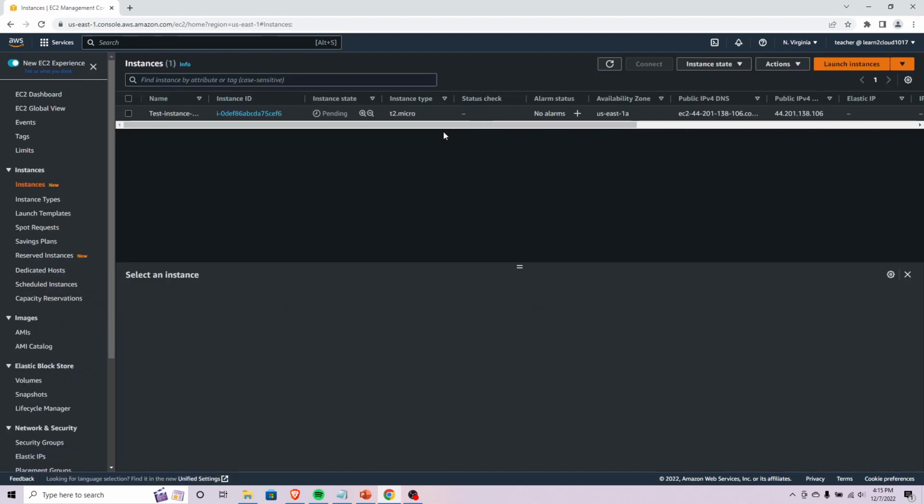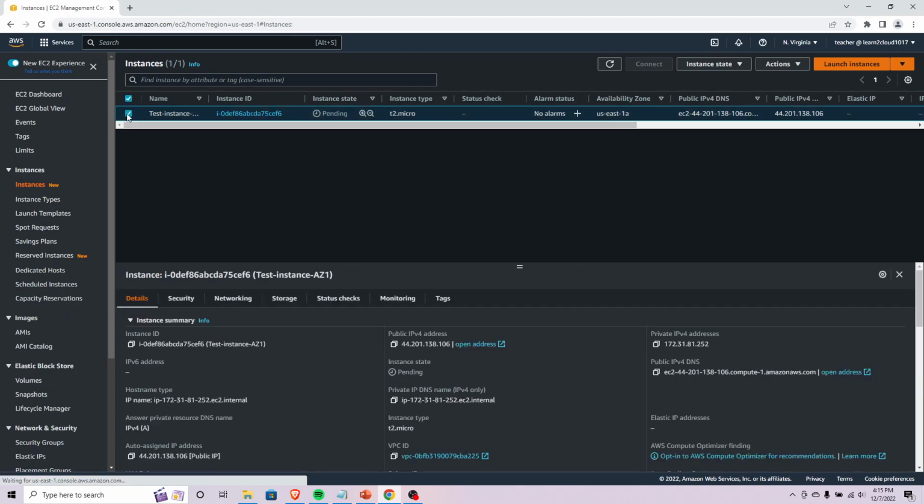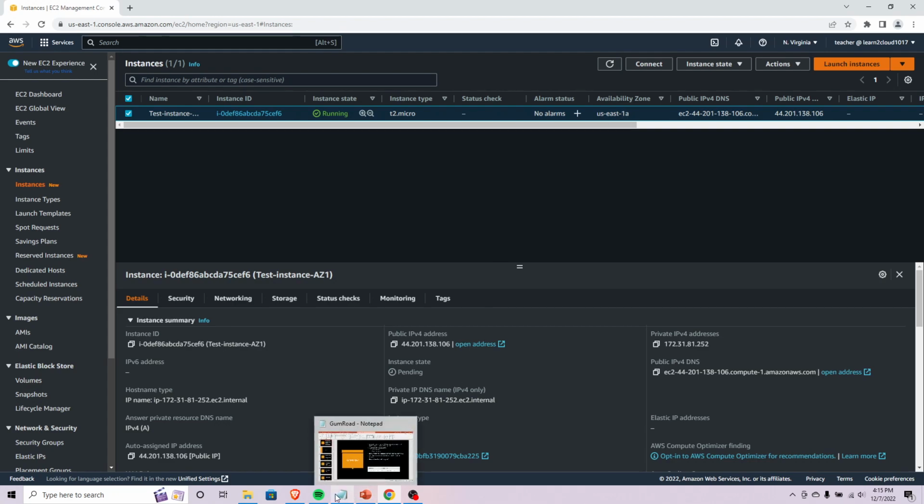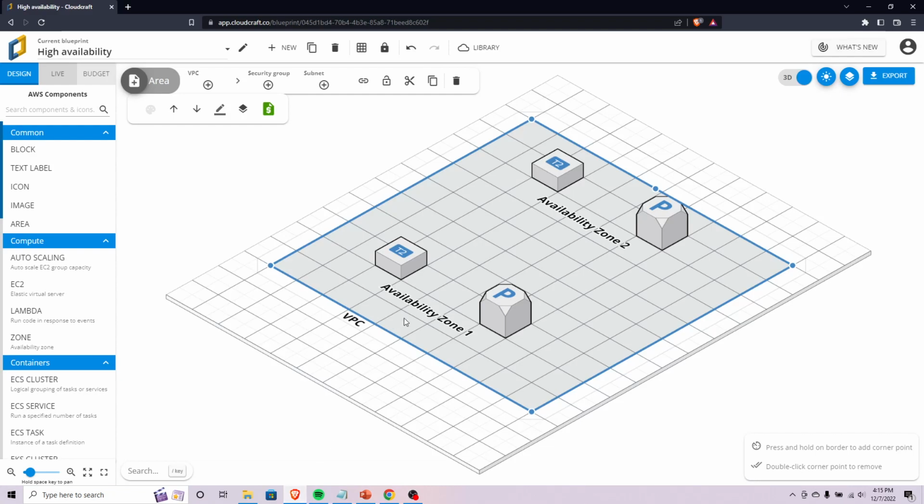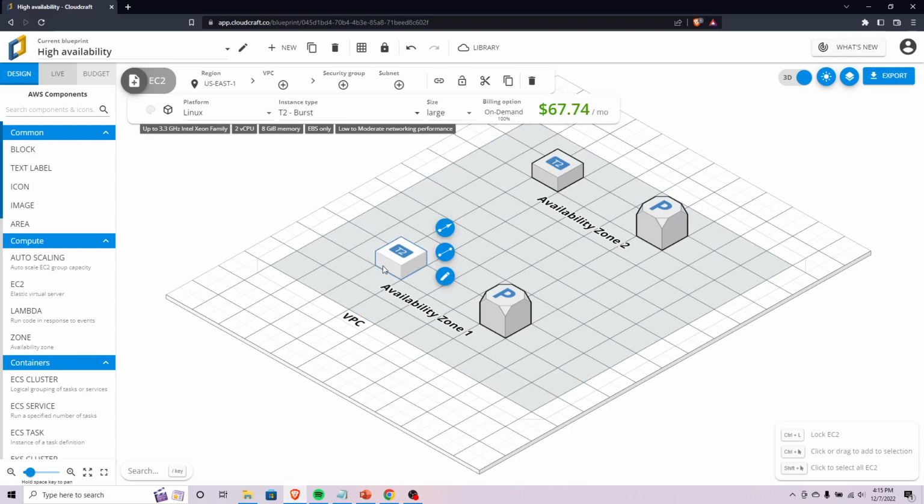So let's come back over here. You can see that our first instance is created. It's still running through some status checks. But as you can see, it's in US East 1A, right? So now we can say that we have this instance right here set up. This will be availability zone 1A.